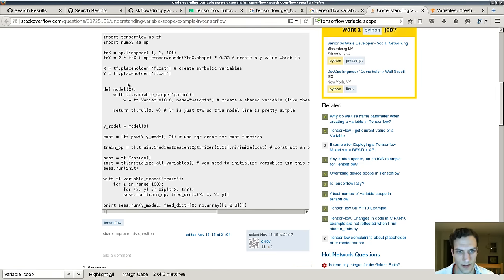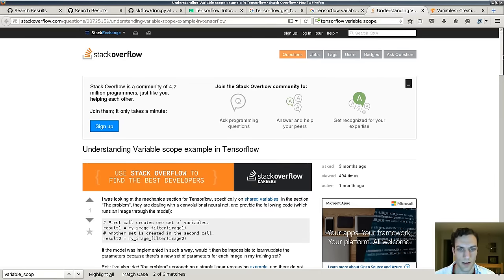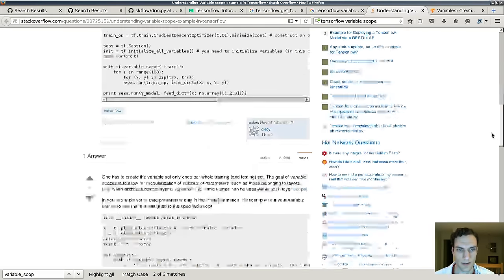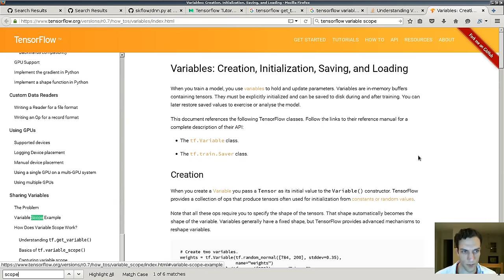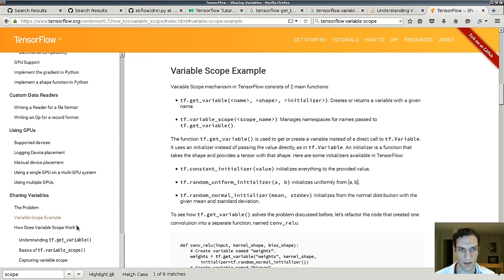Although this is using model. Model gets used in cost. Then you make your session and initialize it. This train op is of course used in cost, and train op is used in the session in a different scope. Mechanics. Scope. Variable scope example. Consists of two functions, creates a return variable with a given name, manages namespaces for names passed to tf.getVariable. Alright, sure.